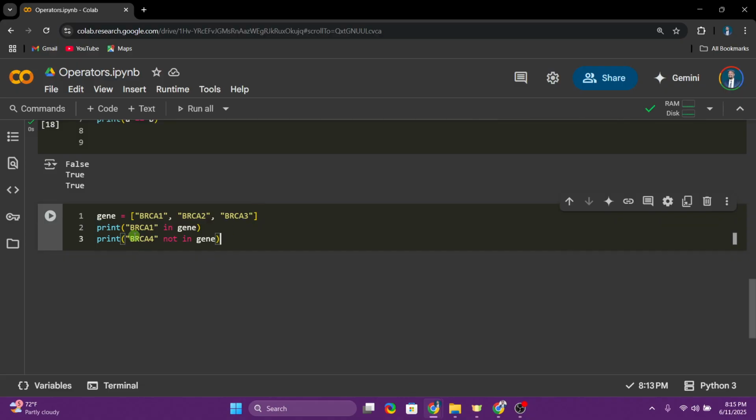And now I'm saying print BRCA1 in gene list, and the second one is not in. 2 different operators I'm using. So as you can clearly see, we check whether this particular gene is present in the gene list. So it's going to print out true. That is, yes, it is present in that particular list. In this case, 4 is not present. So it's going to say again, yes, you are true. In both cases, conditions will be true because both of them are referring to the logical positive answers. So they both are going to be true, right?